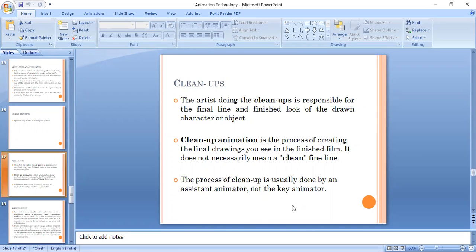And this particular process of cleanup is usually done by an assistant animator, not the leader or the key animator. So the junior animators or the assistant animators do all these tasks.